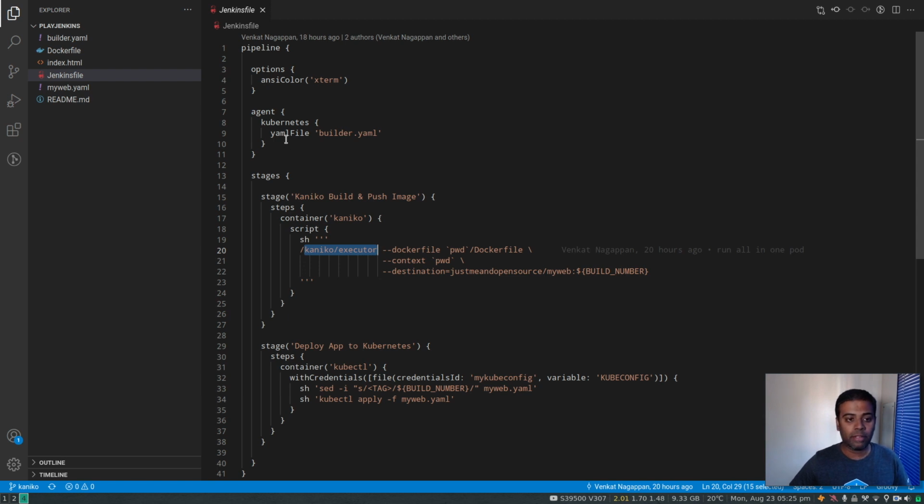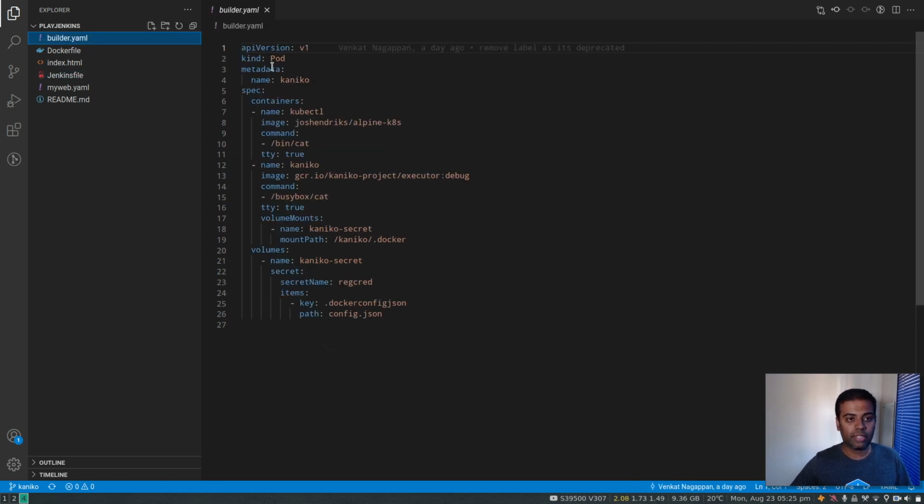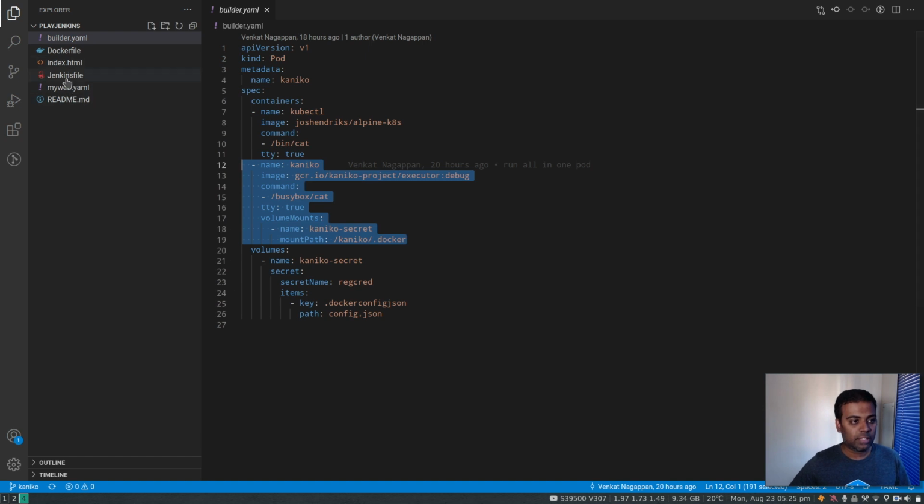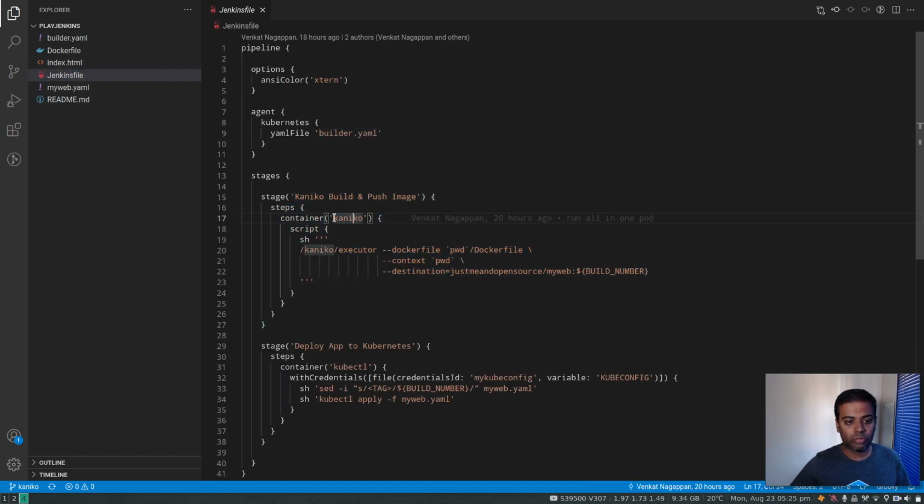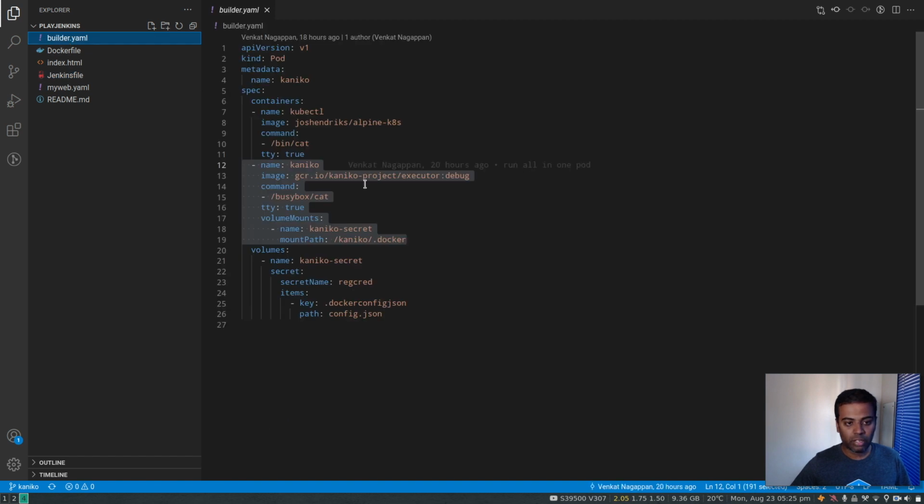This entire pipeline is going to be run on this Kubernetes pod that's defined in here, builder.yaml. So if I show you builder.yaml, it's a pod definition that contains two containers. One is the kubectl container and the other one is the Kaniko container. So the entire pipeline is going to run in this pod. The first stage, the build and push stage, is going to run on a container called Kaniko, and the second stage is going to run in a container called kubectl, and this is defined in the builder.yaml. So you have this kubectl container and you've got this Kaniko container from Google.